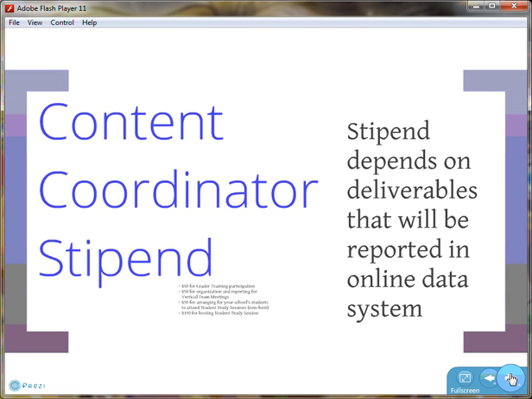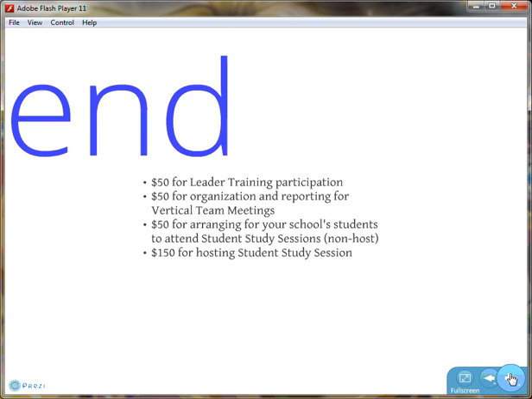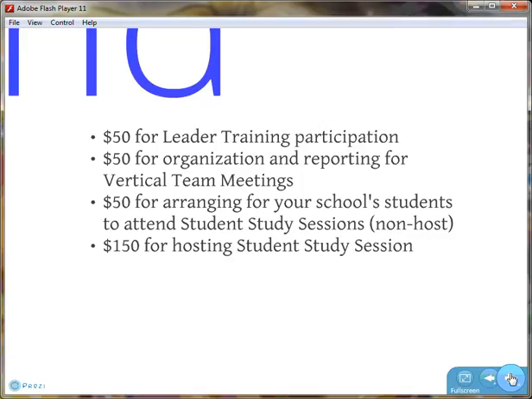We have made changes to the content coordinator stipend. Instead of a flat amount paid twice during the school year, the stipend depends on performing and reporting specific tasks. Let's look at the specific amounts. The online presentation that you are now watching will count as leader training for experienced coordinators. The amounts for vertical team meetings and student study sessions are for each meeting or session.